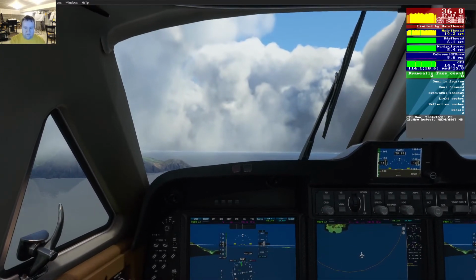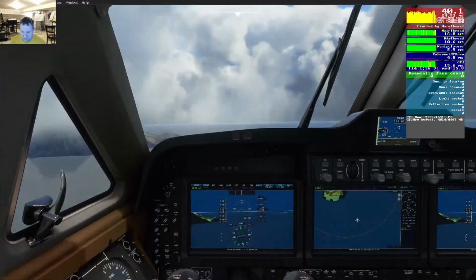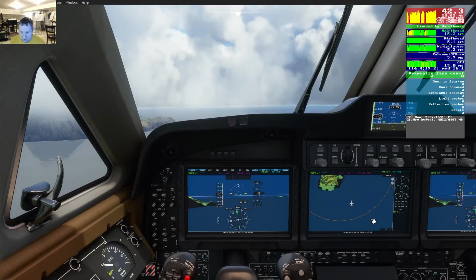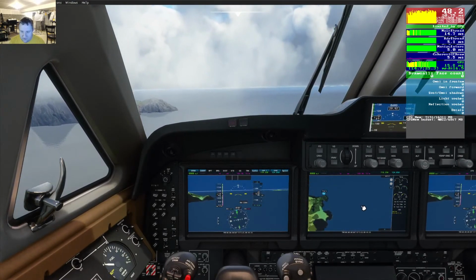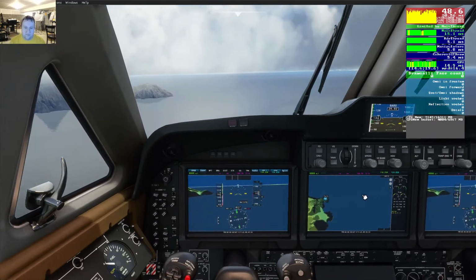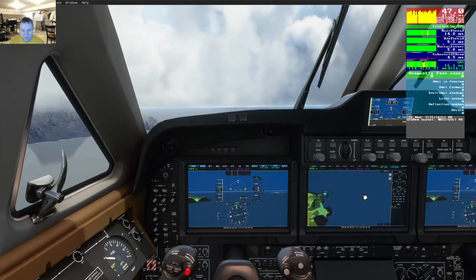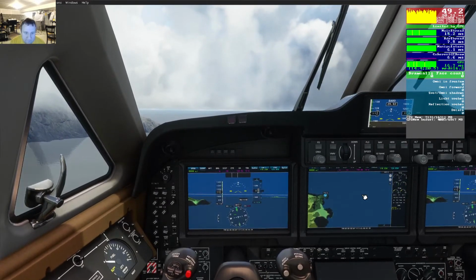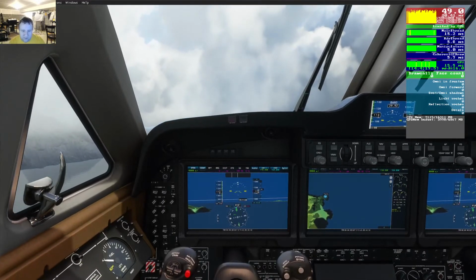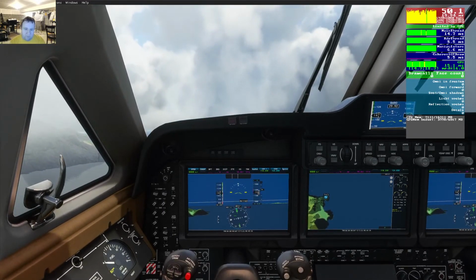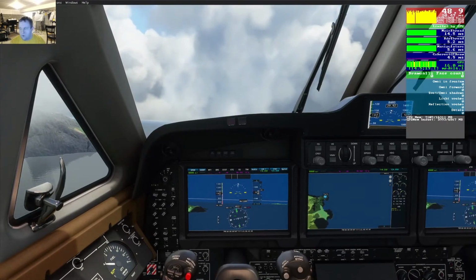Landing gear. Ah, here we go. Okay. Got the airspeed I want. I am 100 above sea level. Yeah, let's ride 110. That's good.